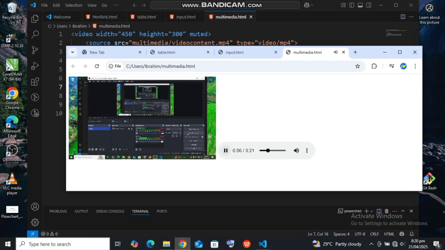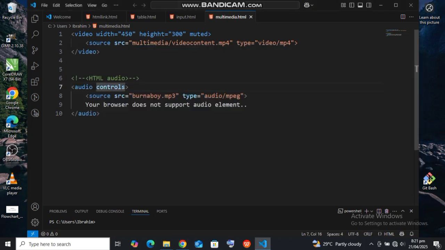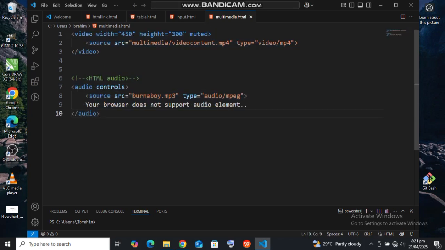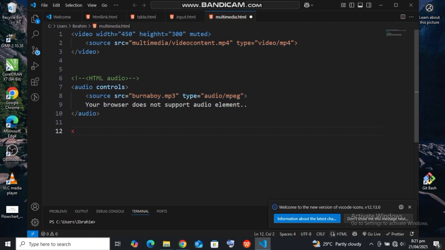I think my speaker is not that loud, that's why you couldn't hear the audio like that. Assuming my laptop speaker is very loud, you're going to hear the audio. Yes, it's playing.